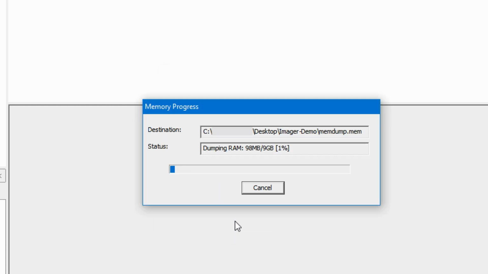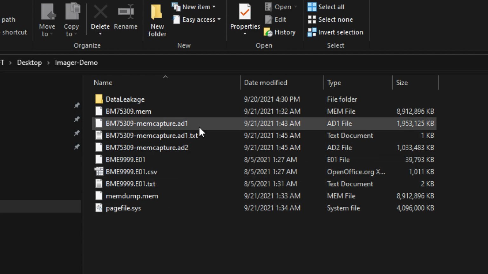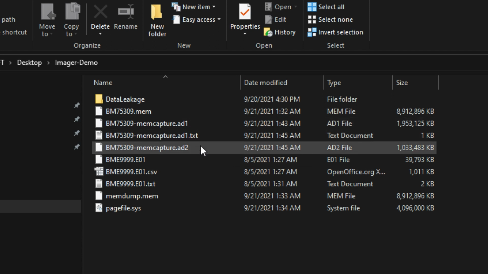Once you select capture memory, it will take some time to do. Good thing is that there is a status bar letting you know how much time it's going to take. And when it's done, let's go and take a look at what files are generated. So out in the file browser, we see here that there is an AD1 that it created and an AD1.txt, which contains the log and hashes and so forth.